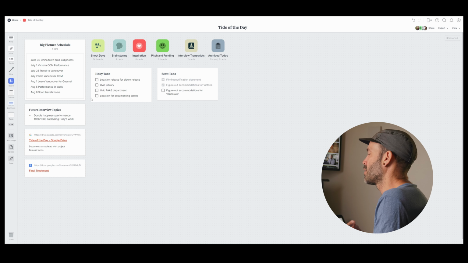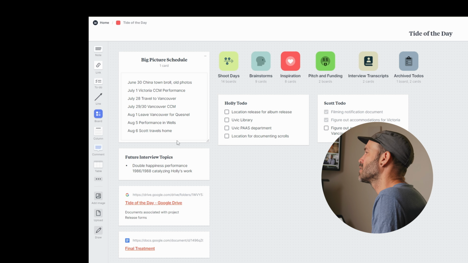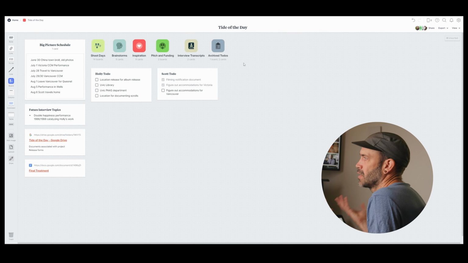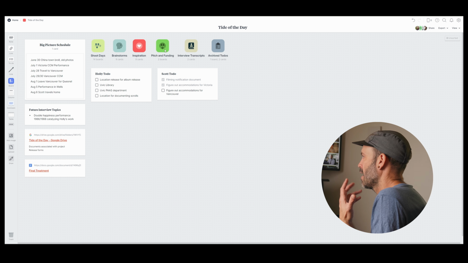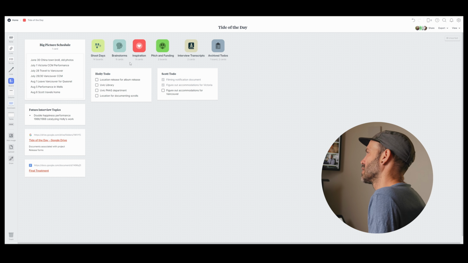So this is the main board that I'm working with on this project. You can see that I've got some big picture scheduling things that we've listed here, some to-do items for both of us to be working on, and then a bunch of different boards that have specific topics that we want to keep organized. We have this sort of pitch and funding section. This is where we did a lot of our brainstorming, projects that were inspired by other brainstorming. We had tried to do this with Google Docs, and while we still use that for some bits of organization, it was a lot easier to keep everything in one place like this.